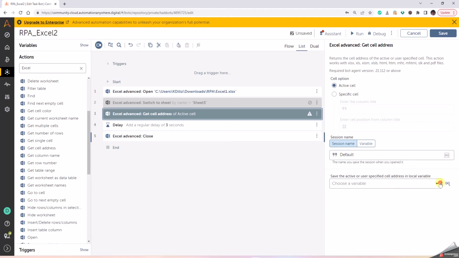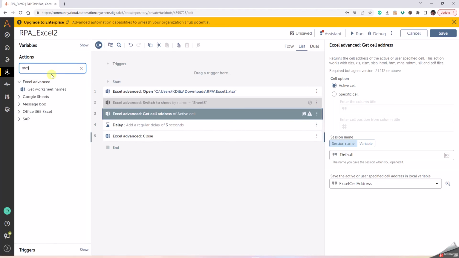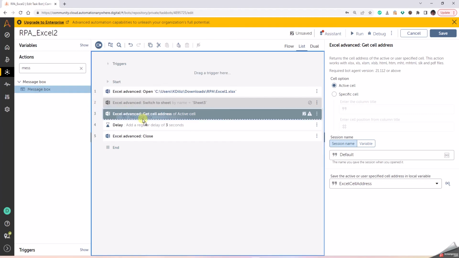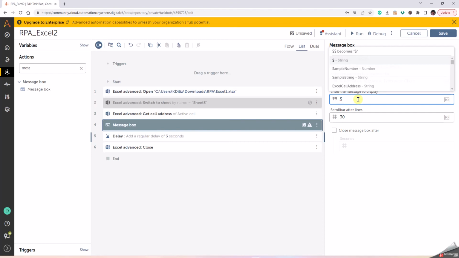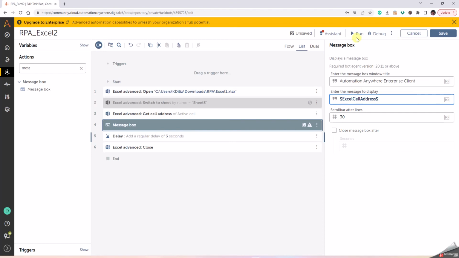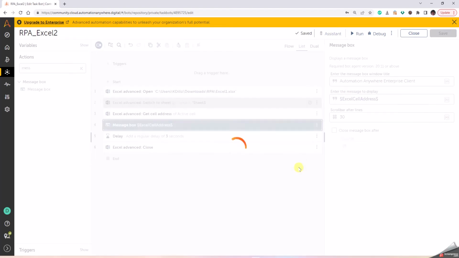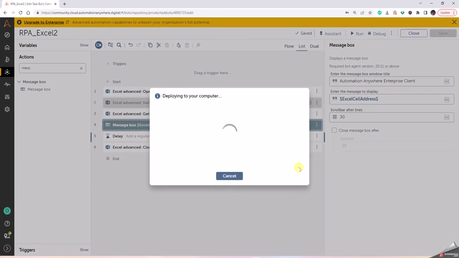Session is default. I can use a variable called Excel cell address, which I have created, and now I have to display this as the message. So let's use a message box. Use dollar Excel cell address. It's a string, so I don't have to convert anything. So let's run this. We're going to get the cell address of that particular cell, which is A3 as of now.